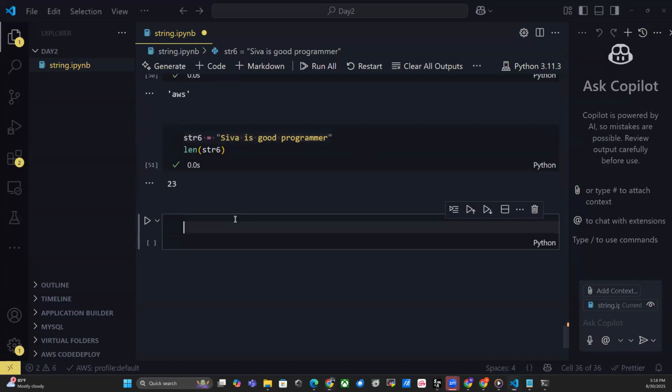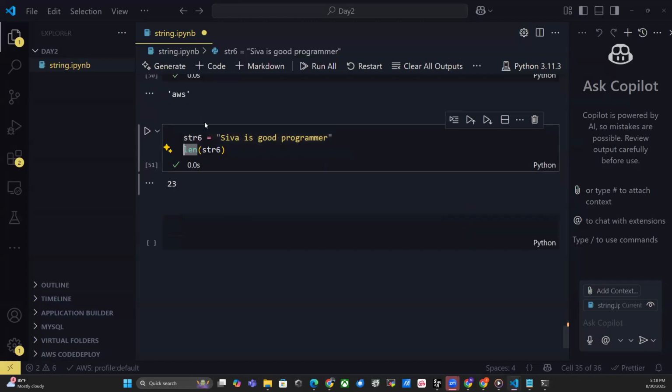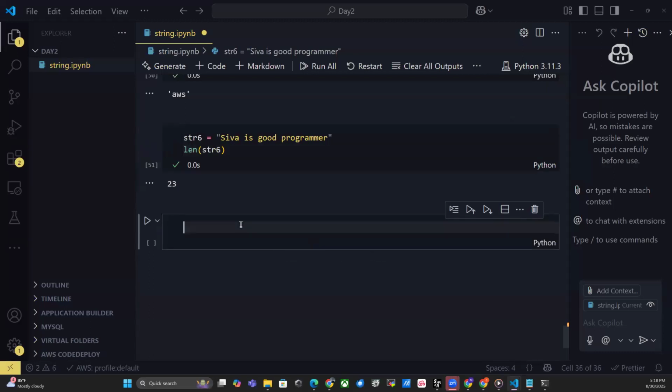So now, see, for strings in Python, they will give some functionalities automatically. See, length, they are already calculating. You no need to calculate like this. Whatever string you pass, you'll get the length. Similarly, you have some different methods, right?